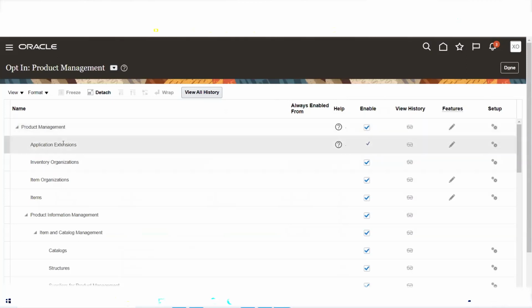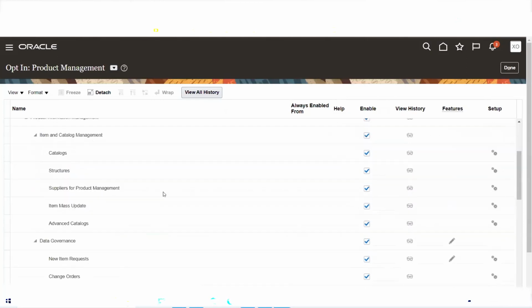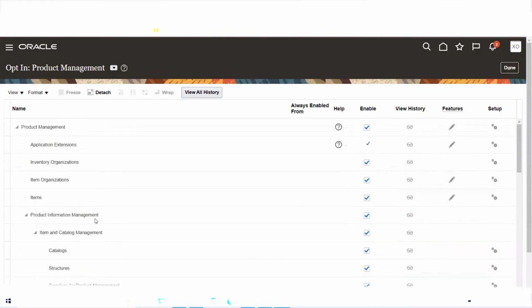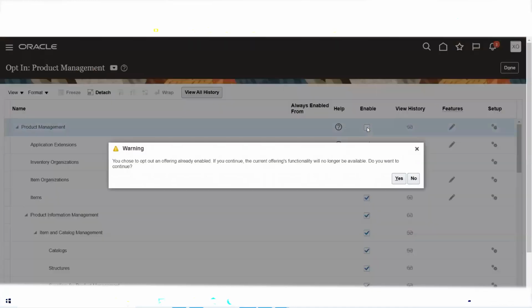Within the product management, you have like inventory organizations, item organizations, items, okay, categories, item structures, item mass update. So different, all related to item. Okay, all related to item. All this by default would be disabled mode, and you can go and enable all these one by one in case of first instance. You may not implement something which is a part of product management, no issues at all. Okay, that won't create any issues.